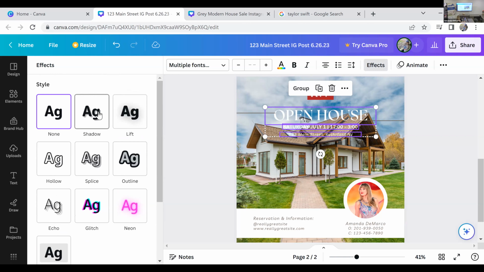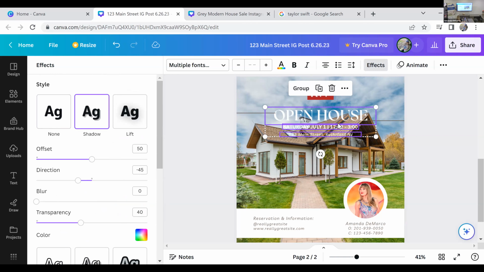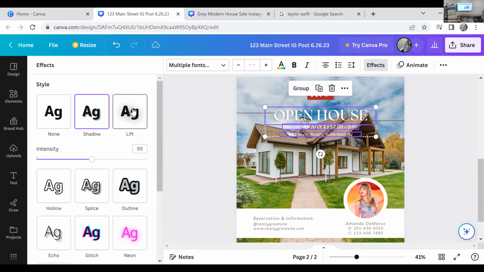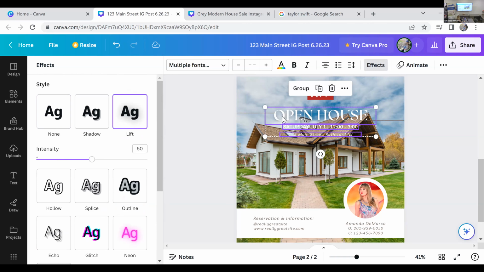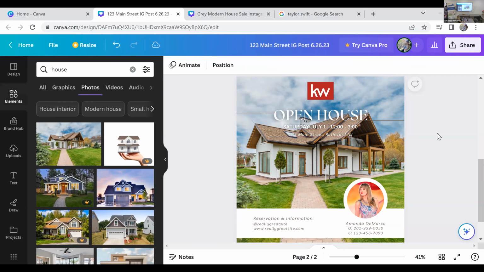So let's see what happens if I put a shadow. I see a little difference, still pretty hard to read. That lift, see the difference, how it makes it look a little darker around the wording? I'm going to turn that off. Very bright, I put the lift back on, gives it that contrast. And I want to intensify this a bit, so I can really make it pop. Still looks a bit hard to see.